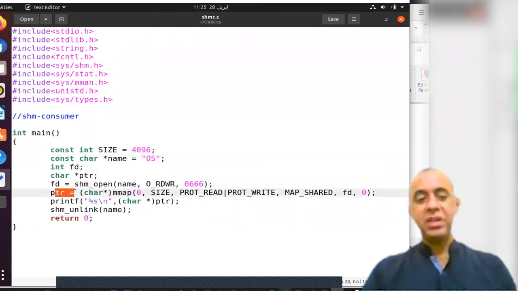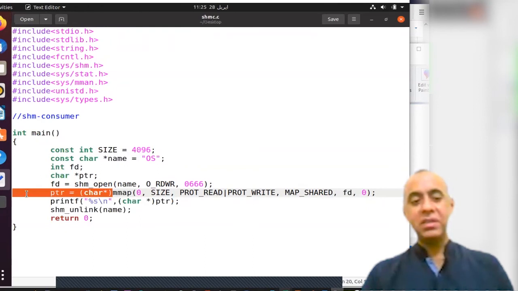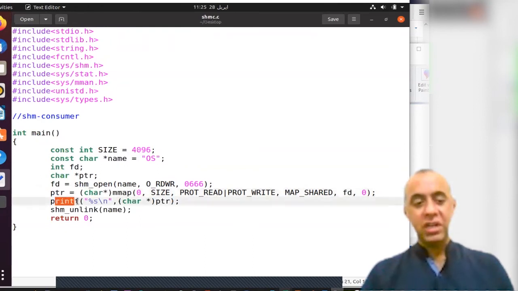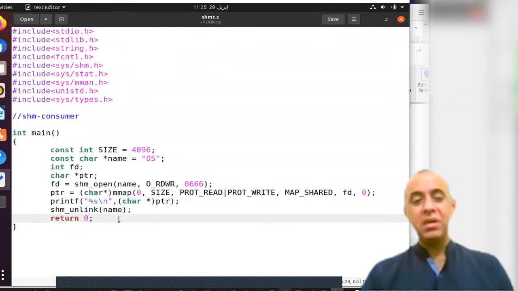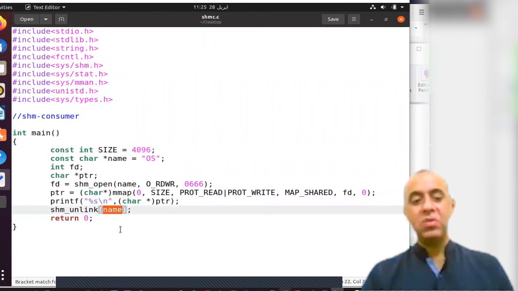Then we mention ptr. This command, mmap, is used to retrieve using the file descriptor. This is the same command, and we are getting a pointer back, same as we used in the producer process. And now we are printing to the screen, to the display of this device, using this pointer, whatever is stored at this pointer location, with some format specifiers. And then we unlink this program from the shared memory segment called OS.